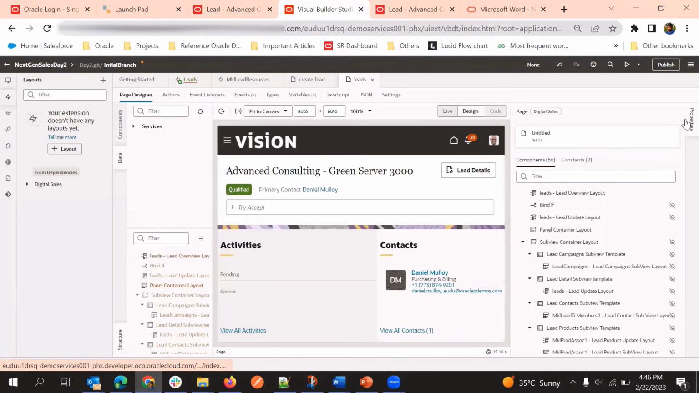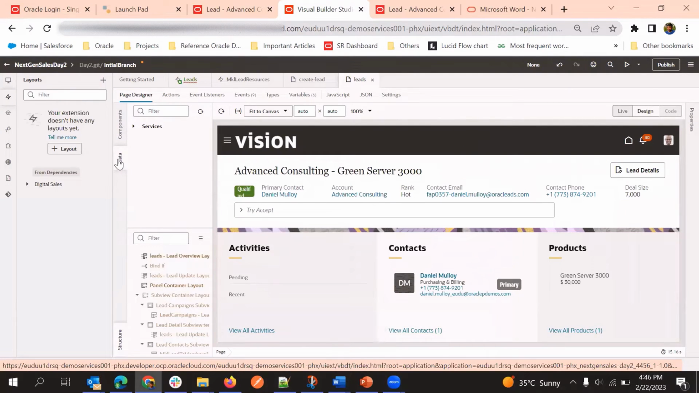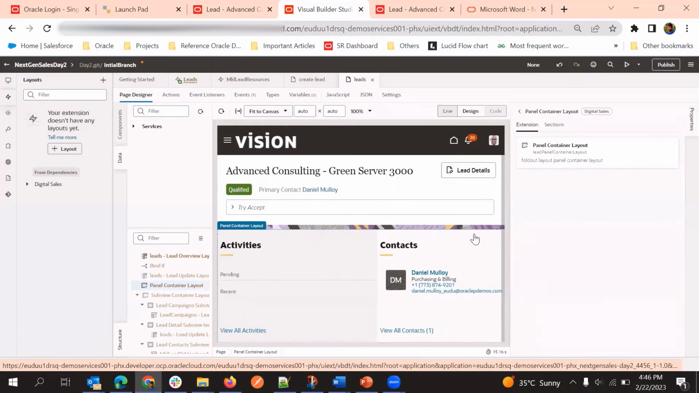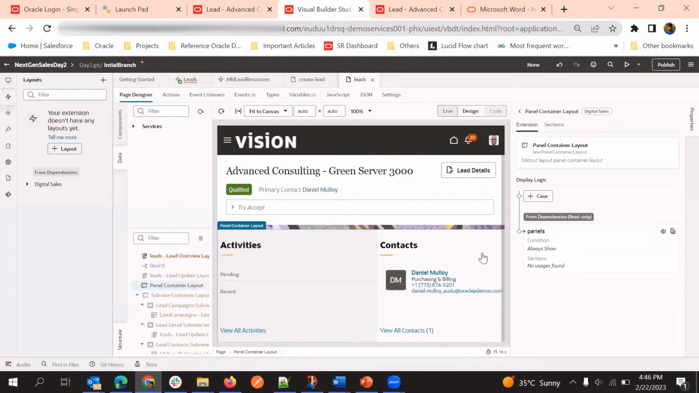If we click on this properties, we can see the full view. Same way here. Okay, now we need to modify these sections. So click on this section. And this is the layout we can see. It is also a standard layout, so we can't modify anything here.